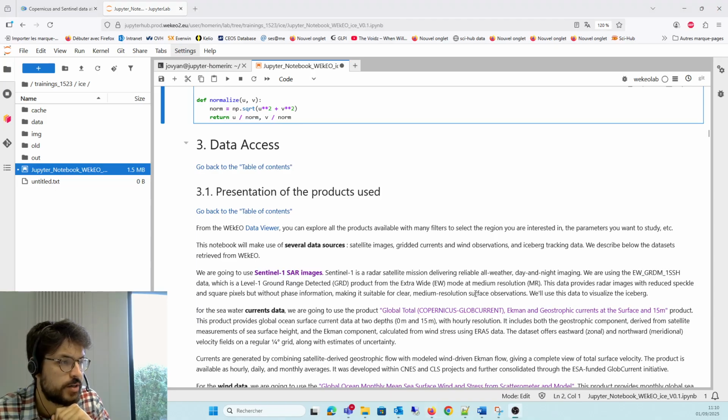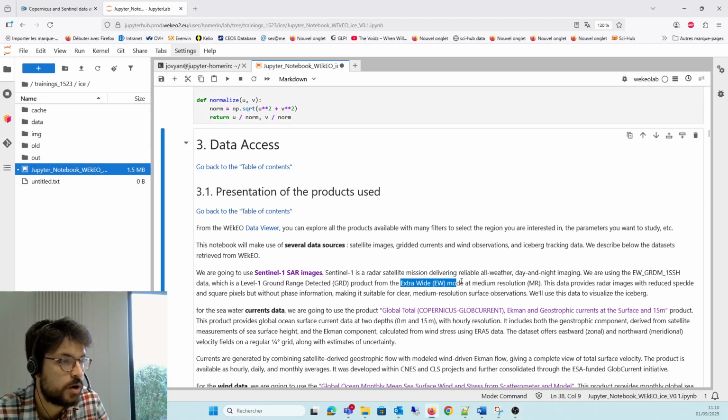So as our iceberg is very large, we are using the extra wide mode of Sentinel-1 at a medium resolution. So this dataset will provide images with radiospectral and square pixel without phase transformation. So in that way, it is suitable for clear medium resolution surface observation. And that's what we're going to use to visualize simply the iceberg.